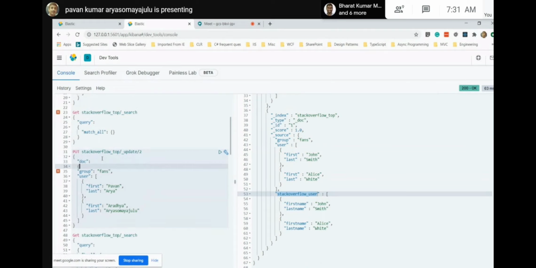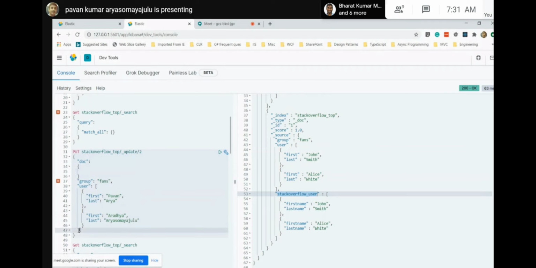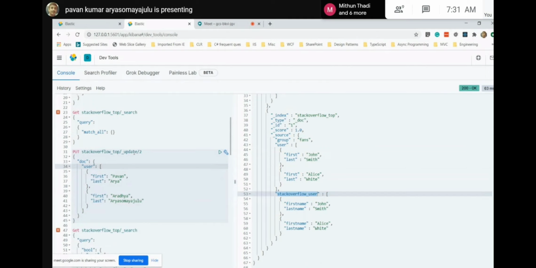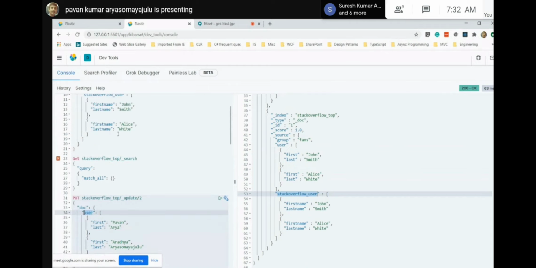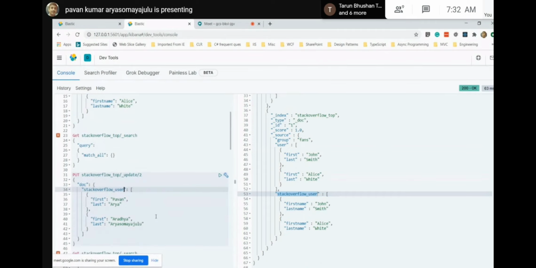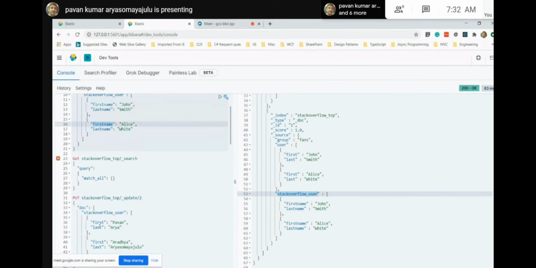This is a query to update an existing index. I'm specifying the index name and then update, and then the document ID. Inside this, I need to specify the type as doc, and I'm adding new fields. Here I can also update existing fields, but I'm just adding new fields. This is for the second document.